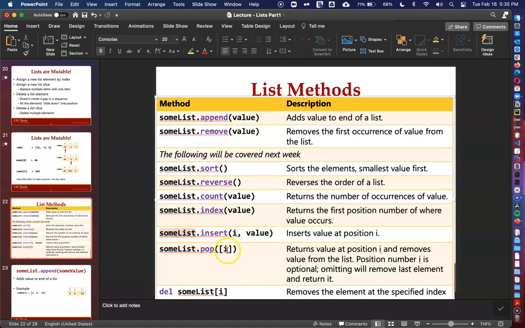And then there's this one, pop. This is a little bit confusing, but this bracket notation means it's optional. You can just say pop, which will take the last item on the list and return it to you. Or you can optionally specify an index to remove from the list and it will also return that value. Again, we're going to be covering all of these in more detail next week. But this week we're going to focus on append and remove.